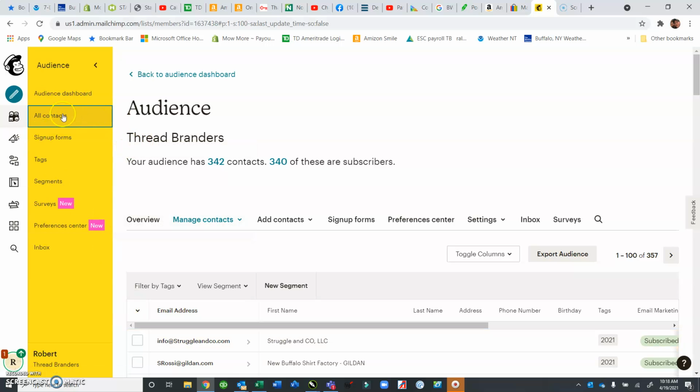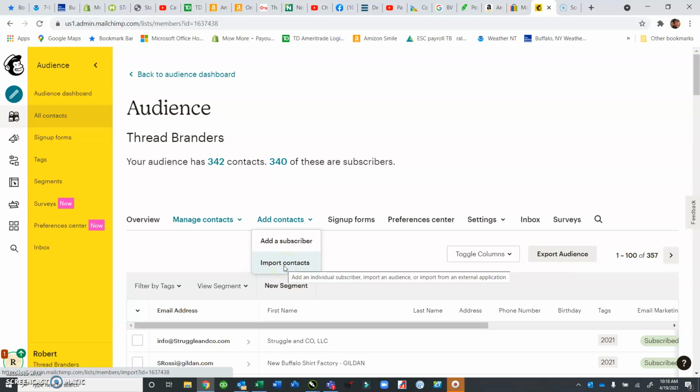First thing you want to do is make sure all your contacts are in there. So you go under all contacts. We already went in there and we added the contacts by doing an import, so we already have a base in there. Now we want to add people.